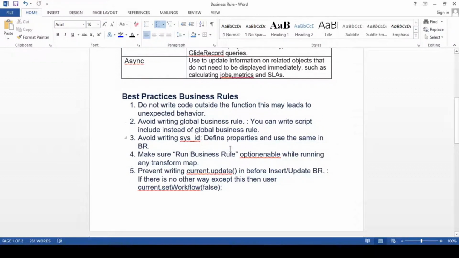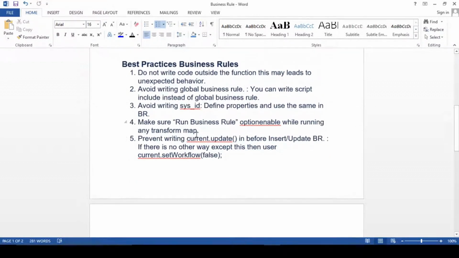Okay, fine. So now the fourth point is to make sure the run business rule option is enabled while running any transform map. This is also an important one, guys. Whenever you are uploading data using a data source, you might have written your transform map, right? There you will have one checkbox, run business rule.